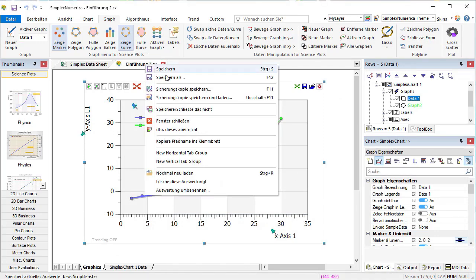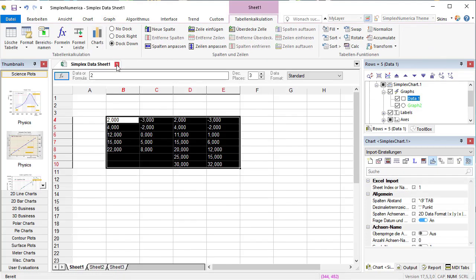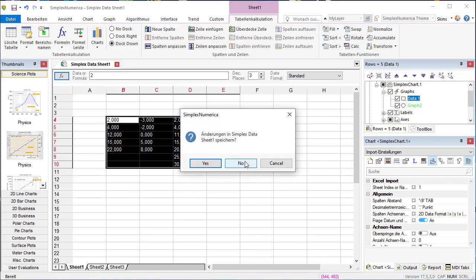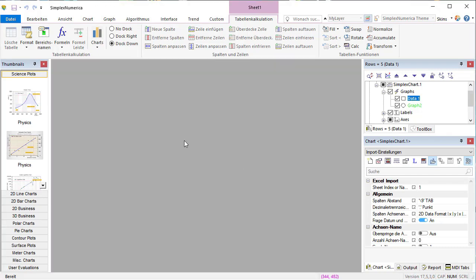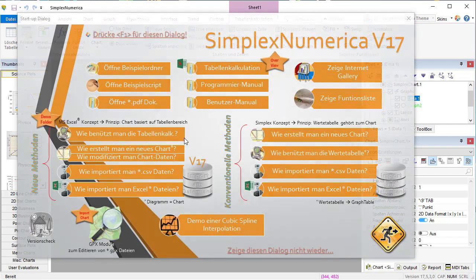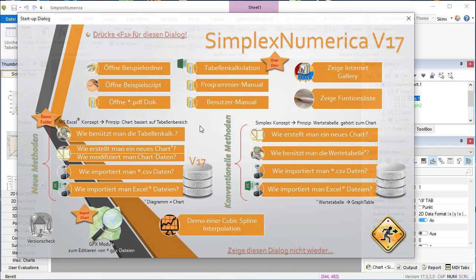We can close all windows at once except for the one we are currently in. However, we can click on Close Window or simply click on the cross. Next, we want to press F1 to call up the Help dialog again. This time we want to proceed according to the following concept. How do you use the spreadsheet? According to the Excel principle.